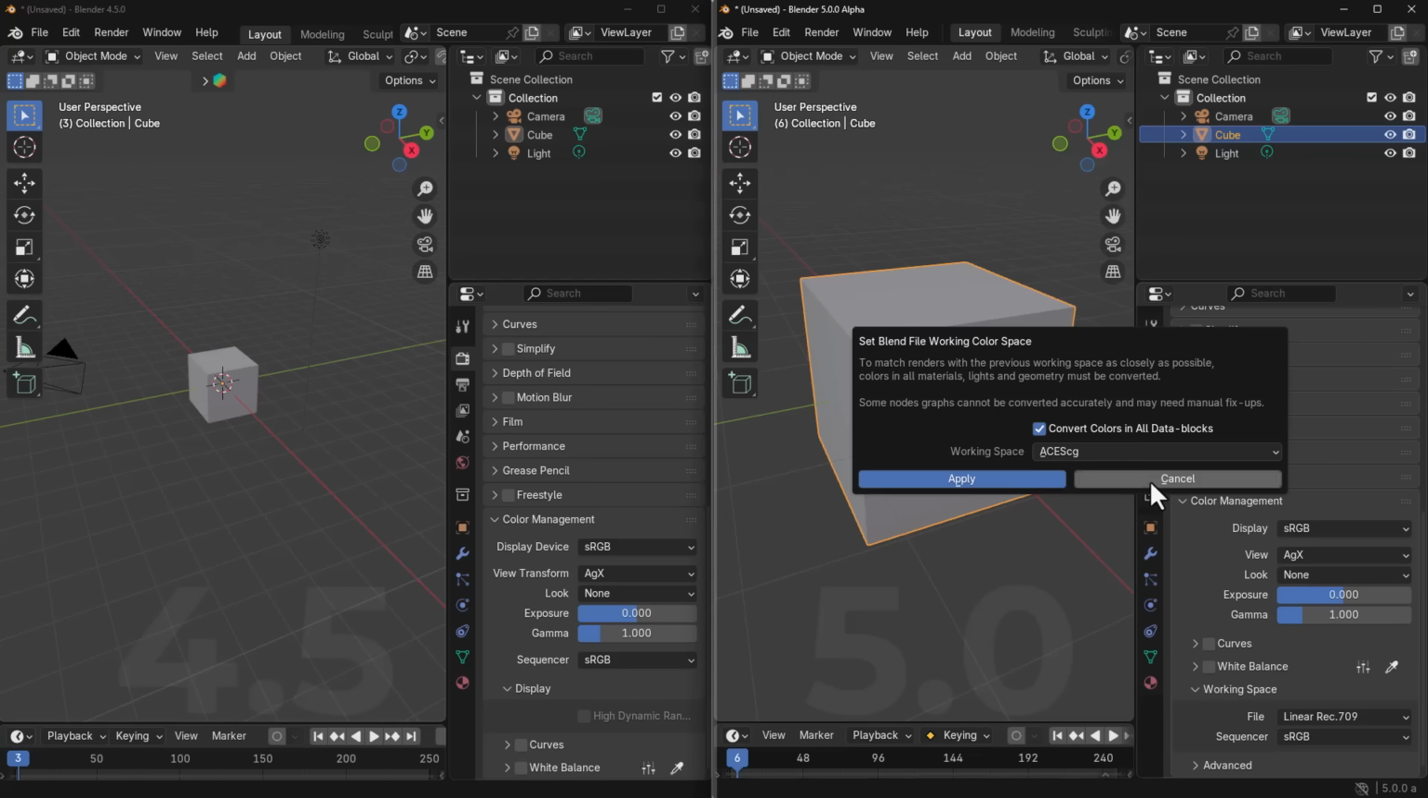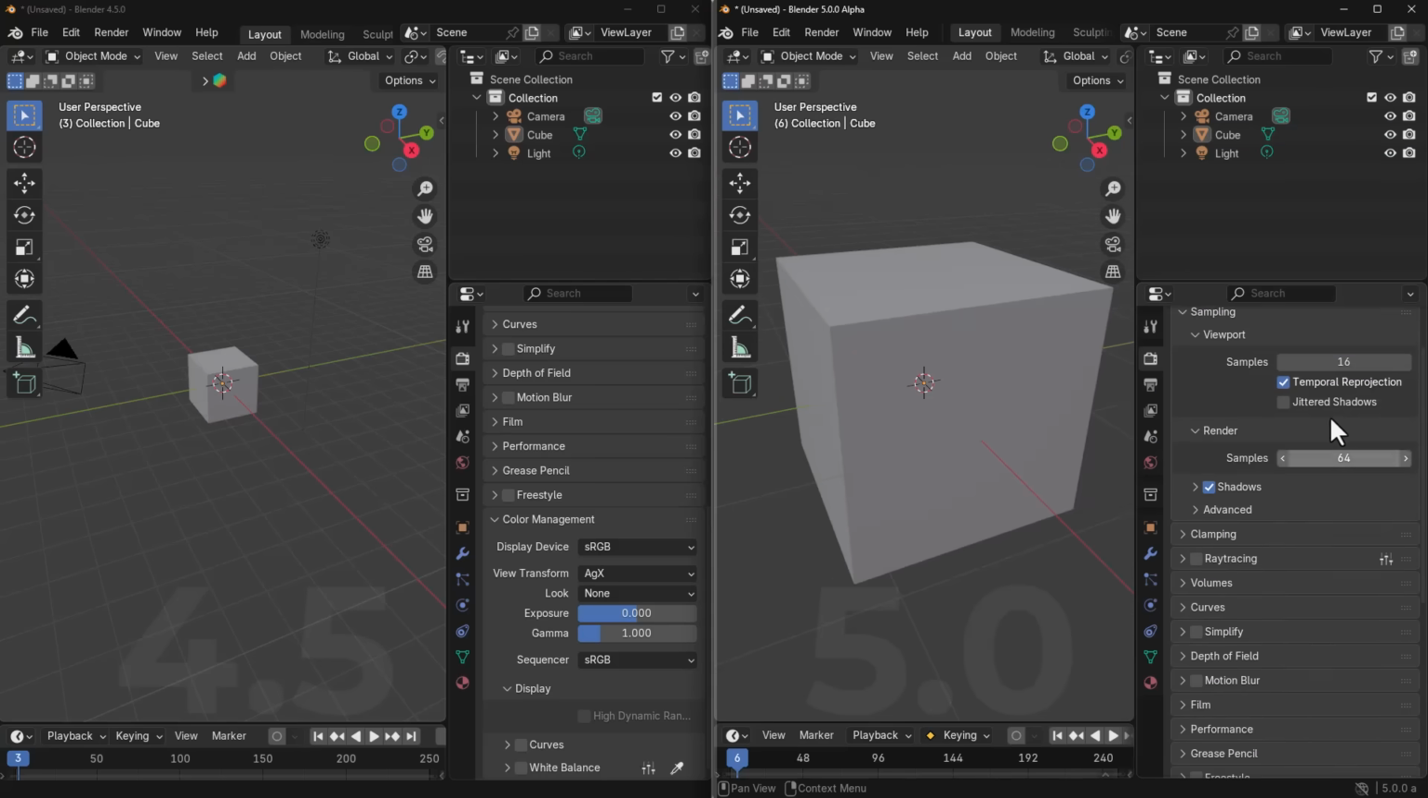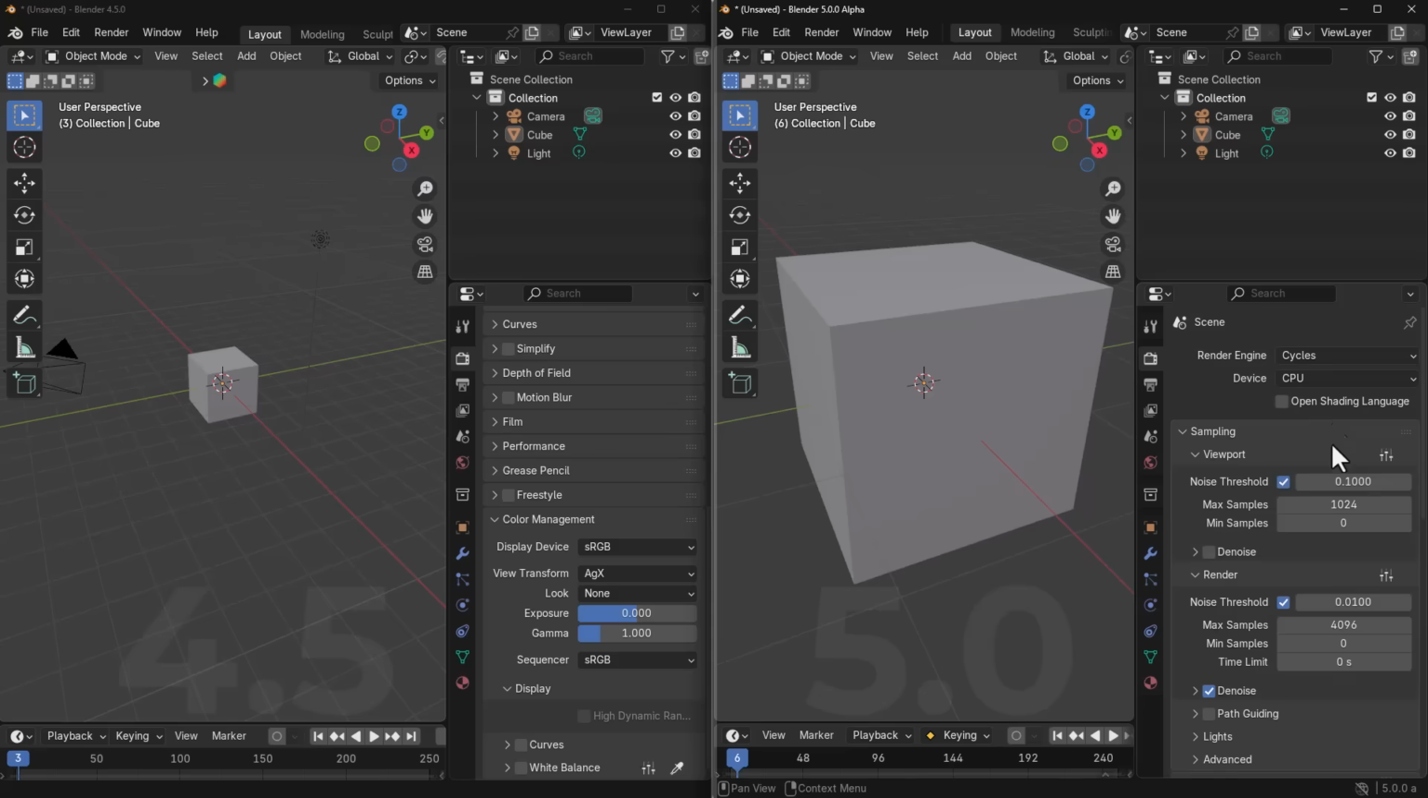And so this is going to do its best to match the color with any previous color stuff that you have inside of Blender. And this is available for both Eevee and of course Cycles.